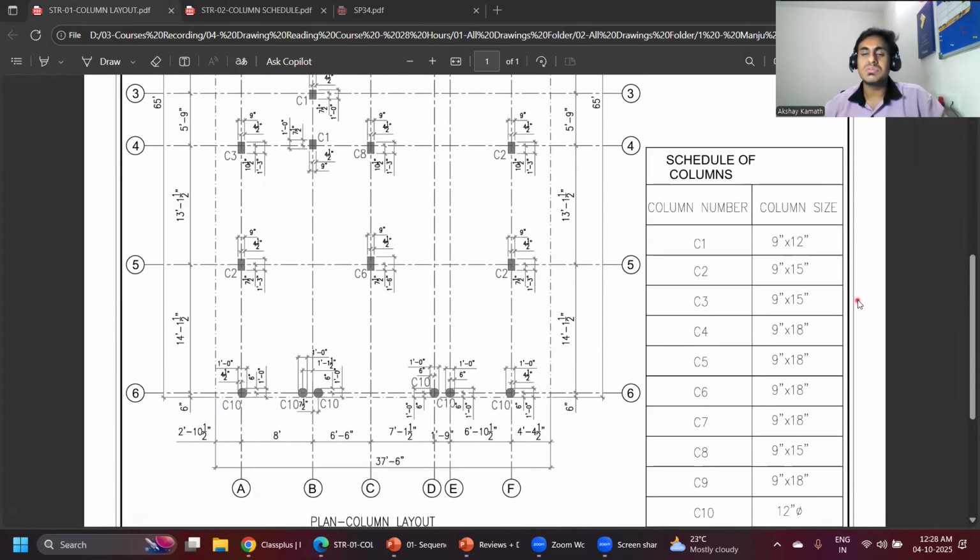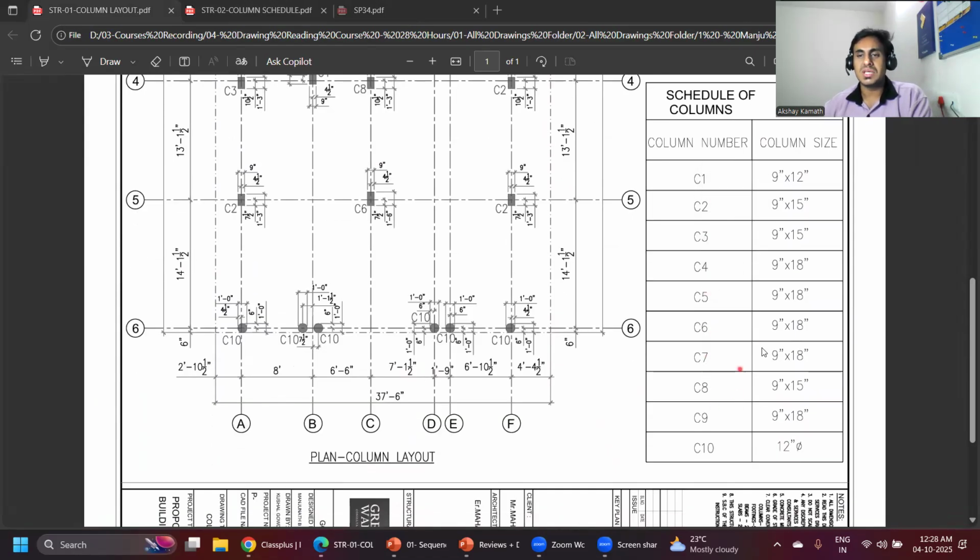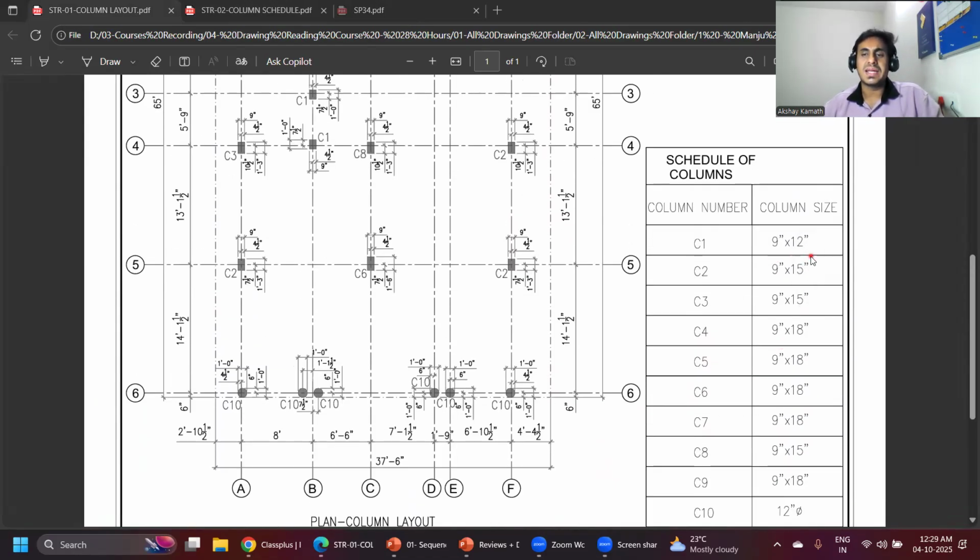Now here different columns are given like C1, C2, C3, C4, C5, and their sizes are given like 9 by 12, 9 by 15, 9 by 15, 9 by 18. So how are these things decided? Based on the load on the column and the area of steel coming, we classify. Suppose there are 2, 3 columns where the axial load or PU load is 500 kilonewton, and the area of steel is also coming somewhere close to, let's say, 1400, 1500 mm square.